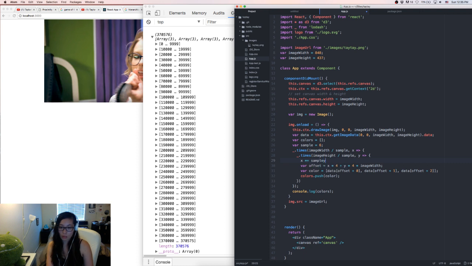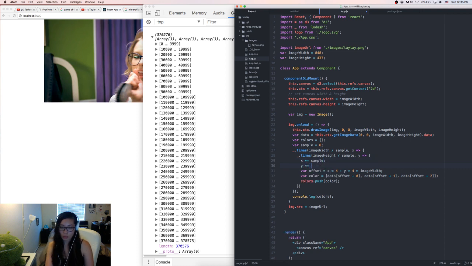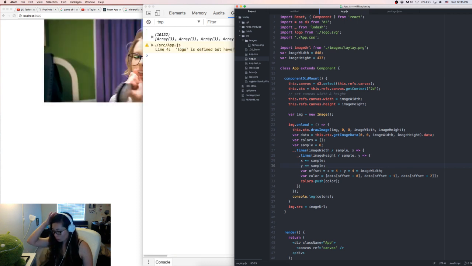The sample multiply the sample. Maybe it's doing every 3rd pixel to reduce the number of pixels. Yeah, I think you're right.